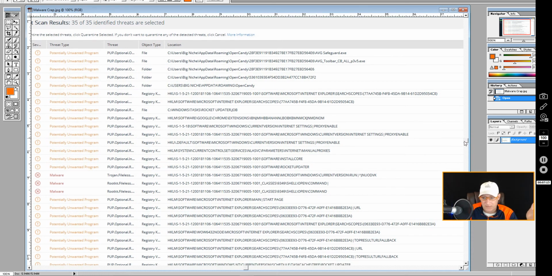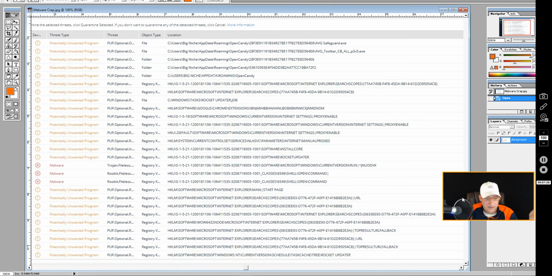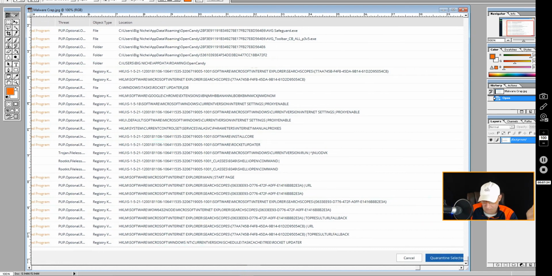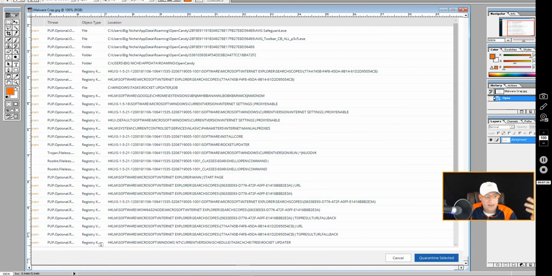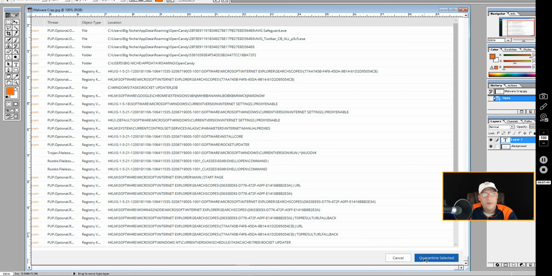So, I mean, this is a lot of stuff. As you can see, unwanted programs, 35 identified threats are selected, 3 malwares. I have 1 Trojan virus that Norton missed. It's just unbelievable, guys. I was just amazed that Malwarebytes even picked this up. So all I did here at the bottom, you'll see it says cancel and then quarantine selected. Once it does a complete scan, you'll just do quarantine selected. It'll quarantine all those files, and basically you're going to restart your computer.